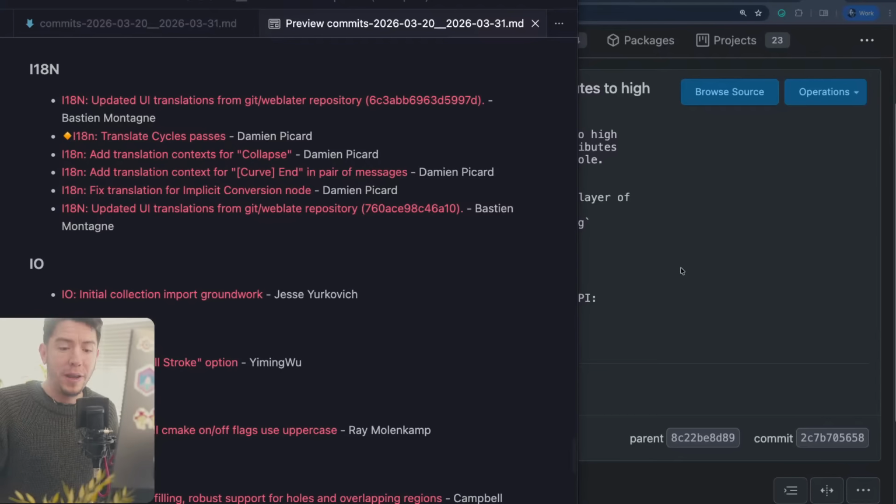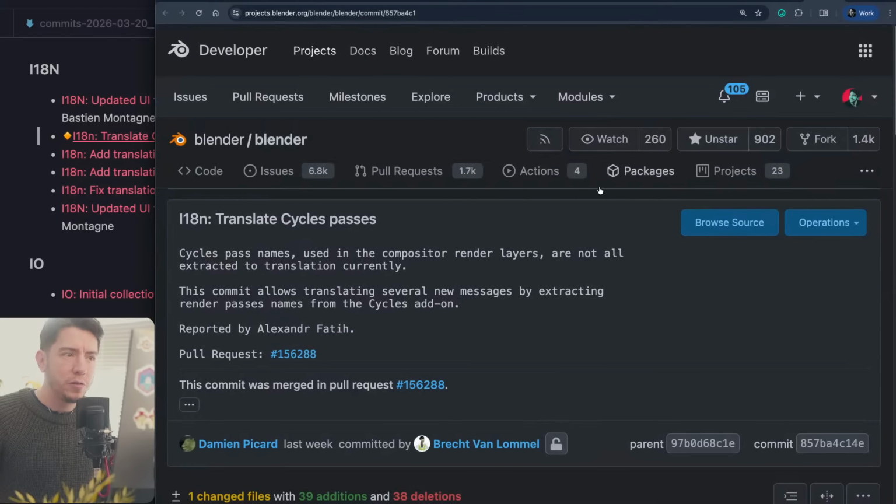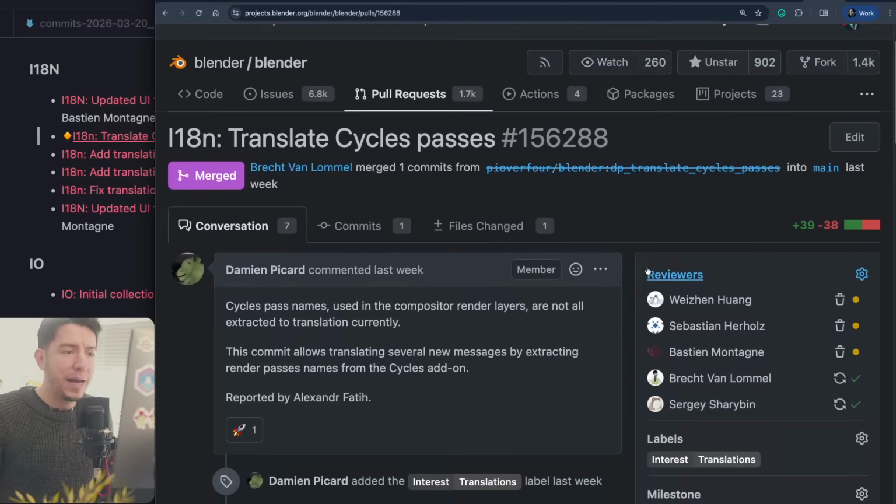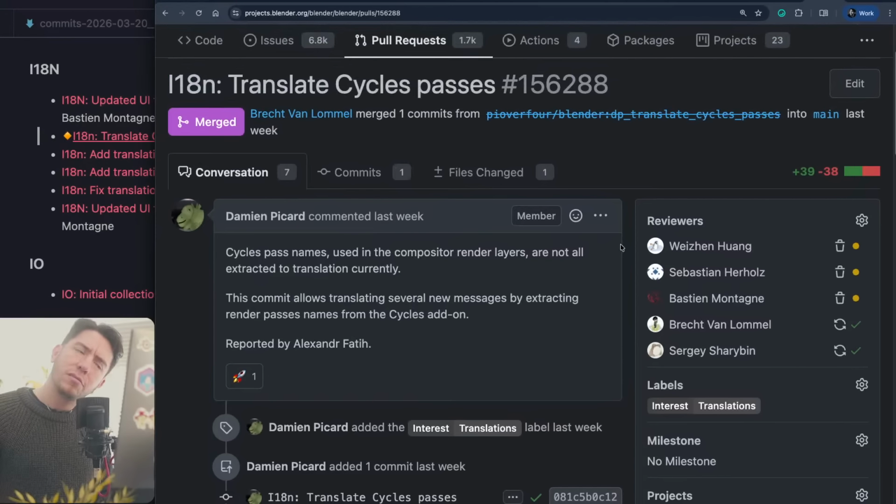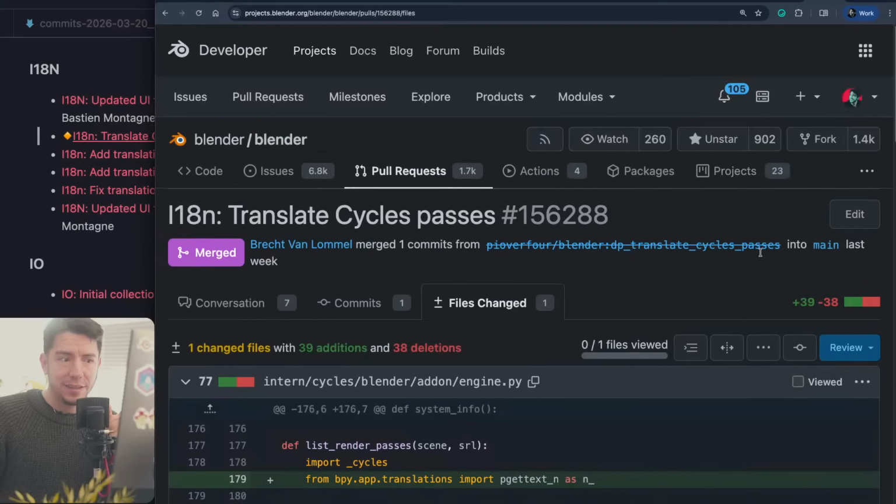Then one small thing I want to mention: every week there are changes in internationalization, so localization of Blender, making it into your own language. This one in particular, no difference. There are so many updates by Damien and Bastian, but there is one in particular I wanted to mention, because you will notice that the Cycles passes, not Eevee, I don't know if Eevee was translated, I don't know. Cycles, the passes are now going to be translated.